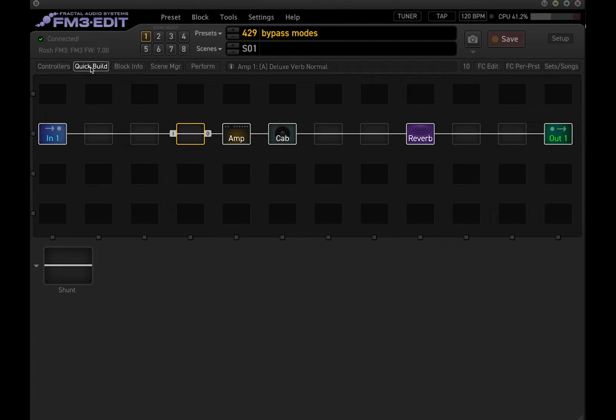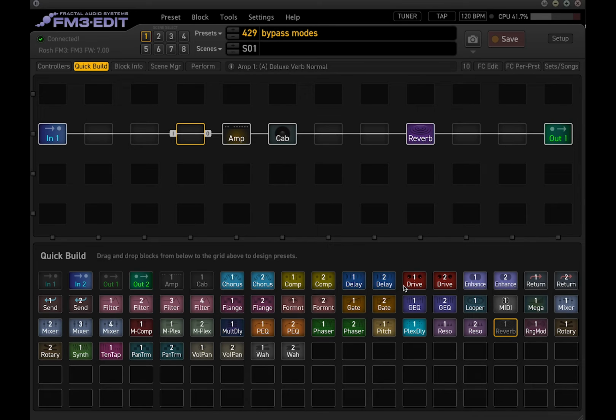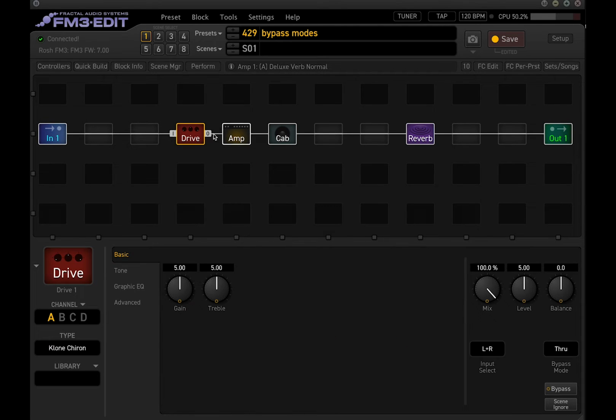So for example, if you go to quick build and let's say have a drive block here. Right now I'm going to bypass that, and this is just like a generic clean sound. And if you look in the bottom right-hand corner of most of the effects blocks in any of the Fractal products, and this can apply to the XFX3 or the FM3 or the FM9, we're going to have these bypass modes. Depending on which effects block you're using, you're going to be presented with some options. So if you click on this drop-down menu, in this case for the drives, we only have mute and through.